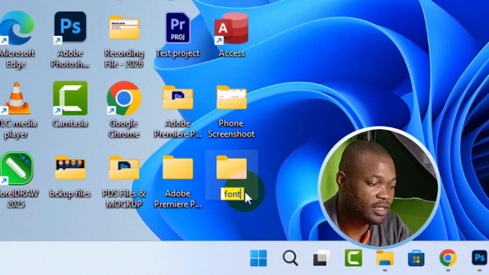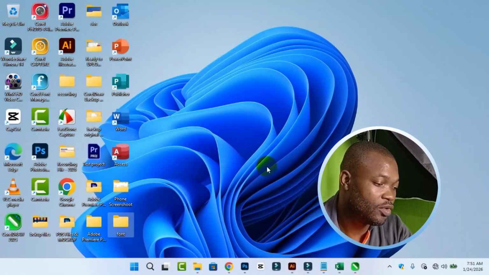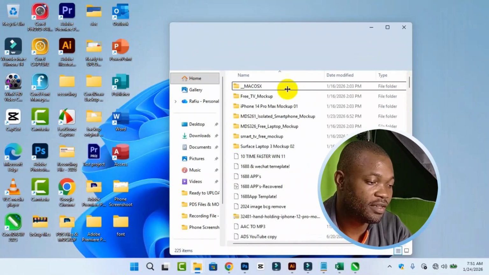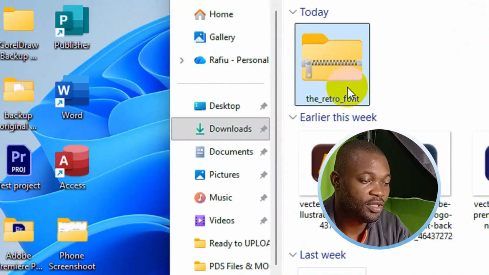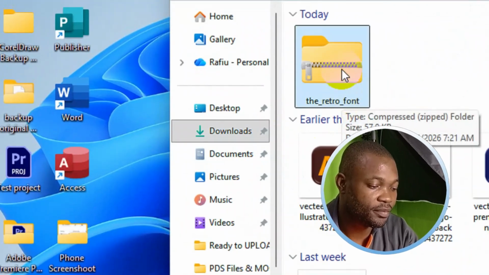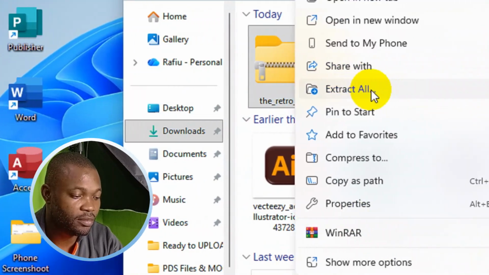Next thing we want to do here is to go ahead and open a folder to get access to our download folder. For that, I'm going to open up this particular folder right here. Then I will go ahead and make sure I navigate to my download folder. Then we have the font right here that we just downloaded, the retro font right here. Next thing we want to do is to right click on the font. Then we go ahead and click on extract all.